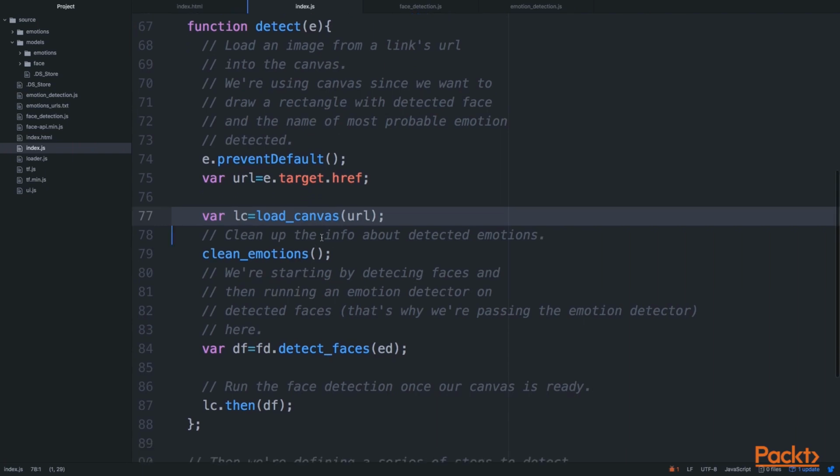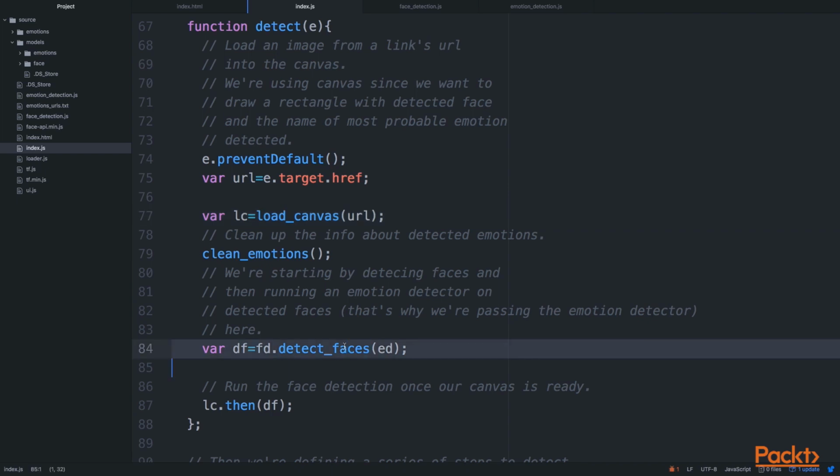Then after that, we clean up the information about emotions on the right, and then we just inject this. Basically, we're just running those detectors that we've initialized. The first thing that we do is run our face detector. As a first argument for detect_faces, we provide our emotion detector. So first we detect those faces, and then based on those detections, for each of those faces that we detected, we run the emotion detector.